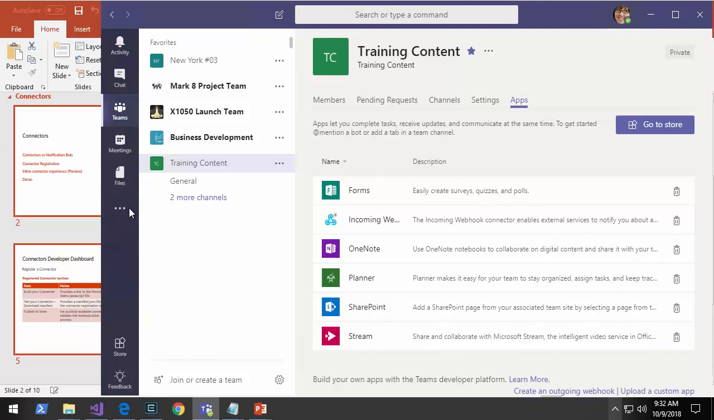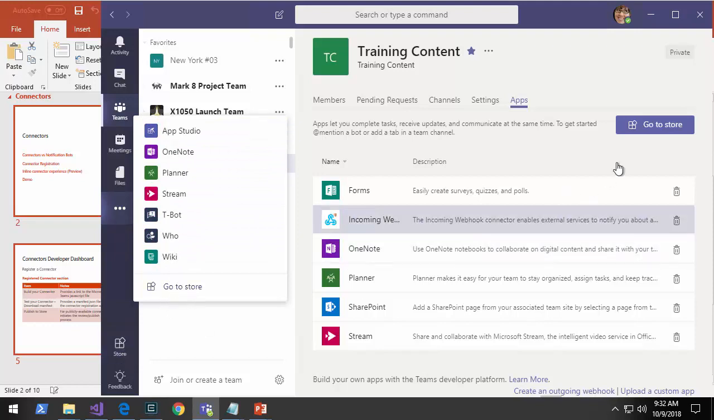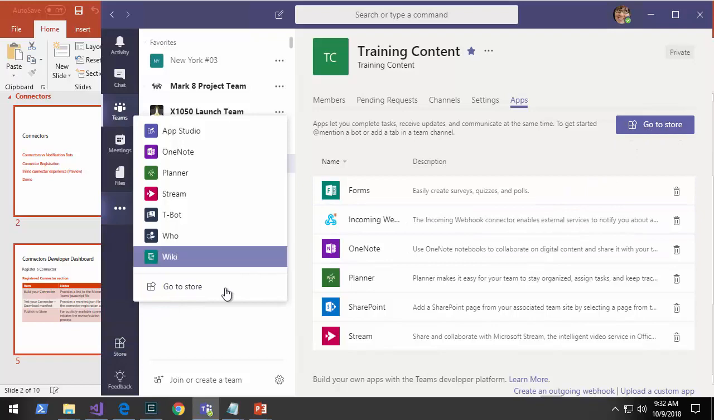If you notice on the left-hand side, there's the ellipsis, and here is what they call the app bar, and there's a list of apps that are installed as well as a link to go to the store. The store obviously is linked in many different places within the application as well.